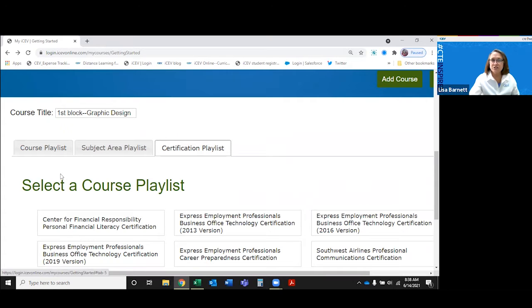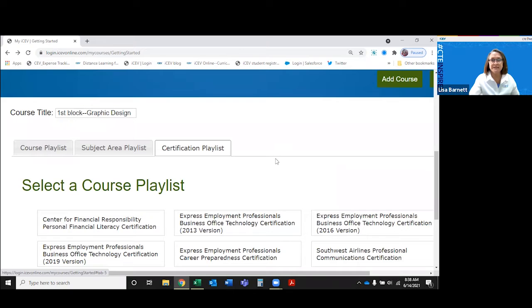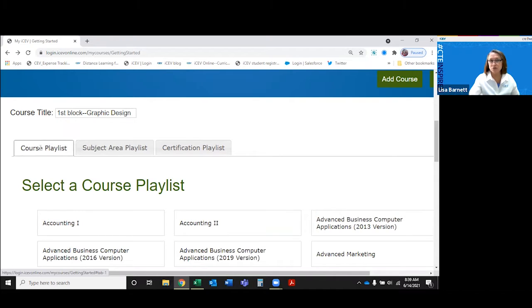I want to kind of differentiate between these. The certification playlist is what will help provide the materials to get your students ready for any certification that is hosted through our platform. We have several workshops just on certifications, so I encourage you to attend one of those workshops, because we're not really going to be talking about that at length today. But I did want to show you that you do have multiple tabs from which to choose.